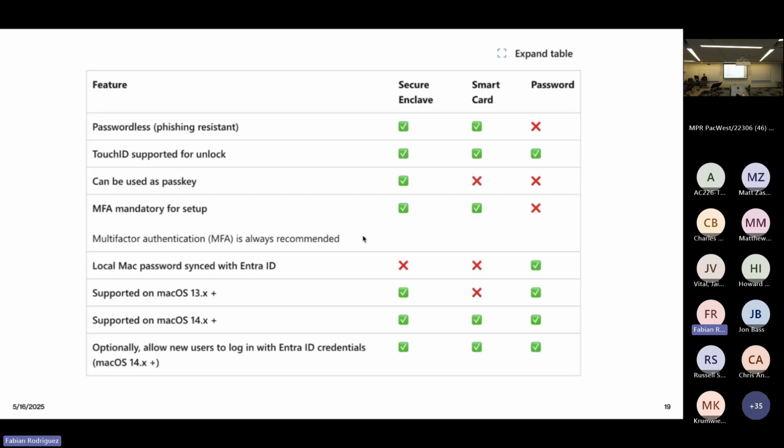So let's go over different options that are available. For instance, we have password. And it's been good. I've tried it before. There are some hiccups and caveats that you run into, such as changing passwords. Sometimes you have authentication errors inside of Office 365 apps. And I do believe the recommended method from Microsoft is Secure Enclave. Right, it has passwordless phishing resistance. We can use a passkey, Touch ID, support for unlock, and all these other different options.